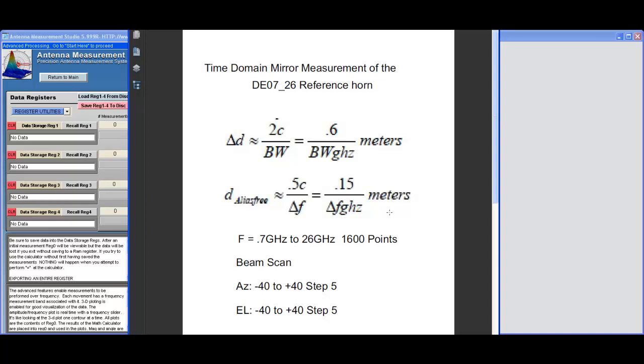The Diamond Engineering reference horn was measured from a frequency band of 0.7 gigahertz to 26 gigahertz with 1600 data points. A beam scan was performed with an az-el start-stop of -40 to +40 degrees in steps of 5.